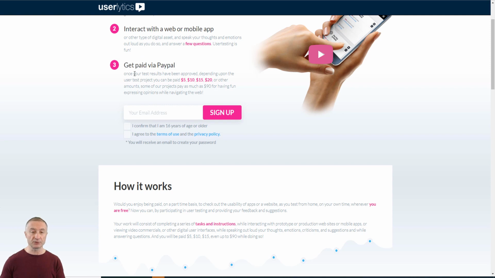So look at this. Once your test result has been approved, depending upon the user test project, you can be paid 5, 10, 15, 20 or other amounts. Some of our projects pay as much as $90 for having fun, expressing opinions while navigating the web.